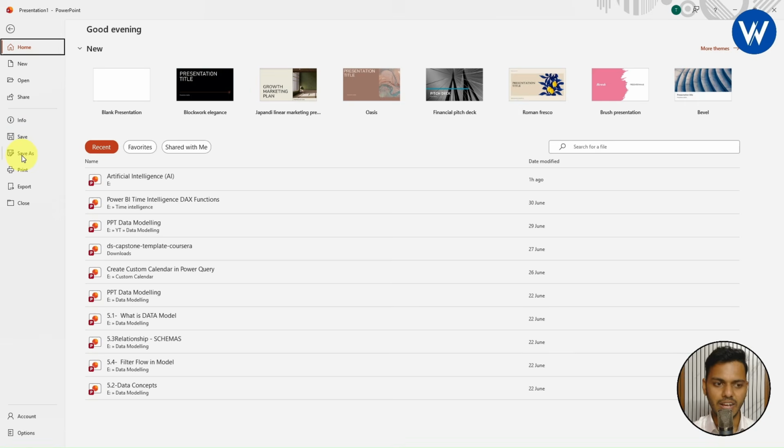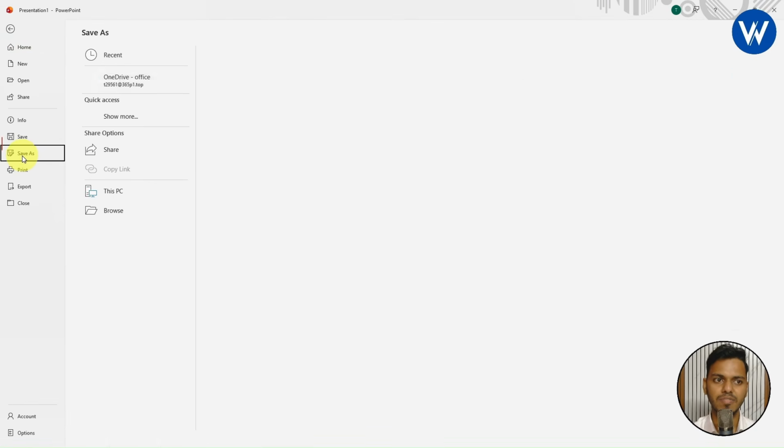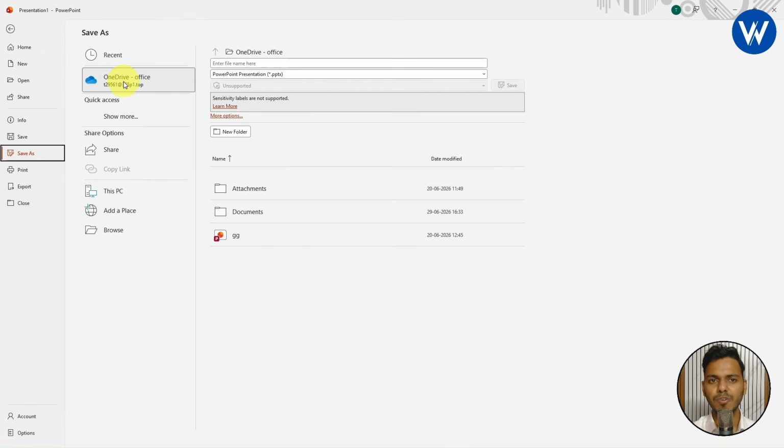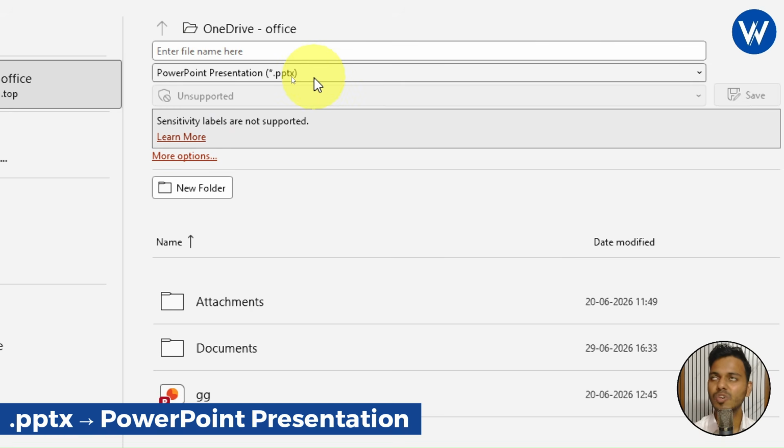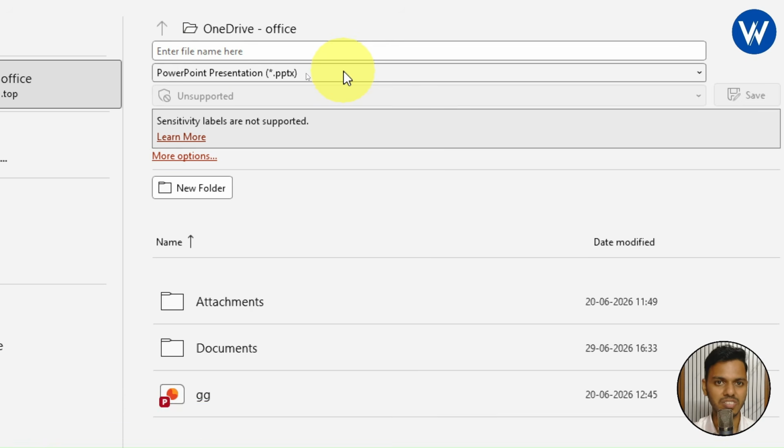Click on file and here we can see save as. Once you click on save as, if you want to save this presentation on OneDrive, you can just go with this option and you can see the extension also. The extension is PPTX. Okay guys, whenever you are going for an interview and the interviewer asks you what is the extension of PowerPoint presentation, you need to say .pptx.